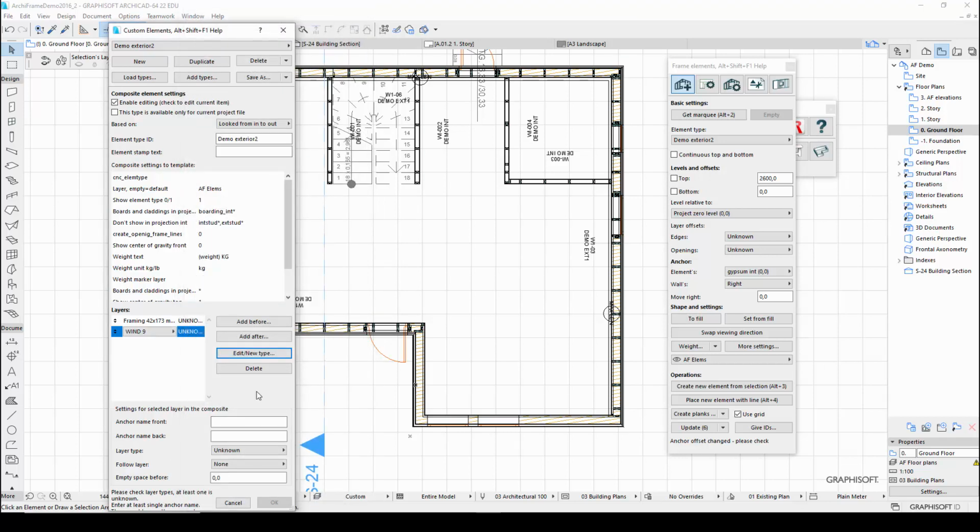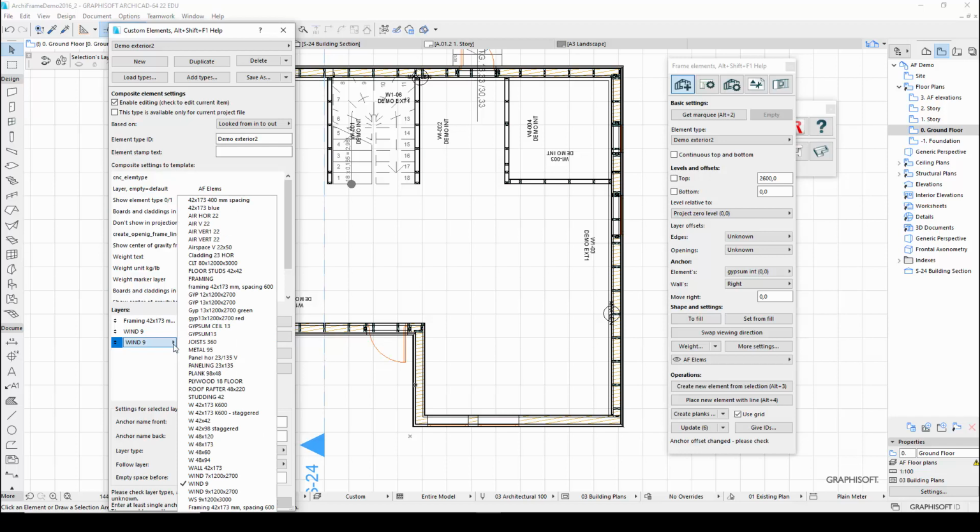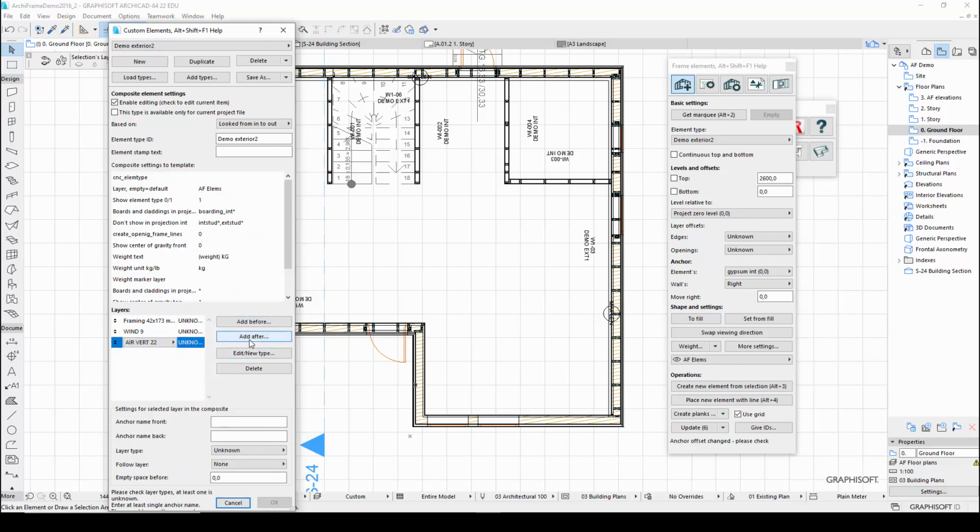Then I'll add the other layers to the wall's definition, with inner layers at the top and the outer layers at the bottom. I'll just use layer types that I have already created.